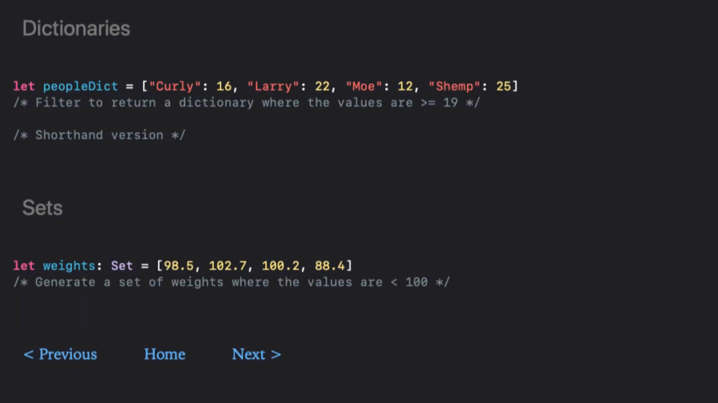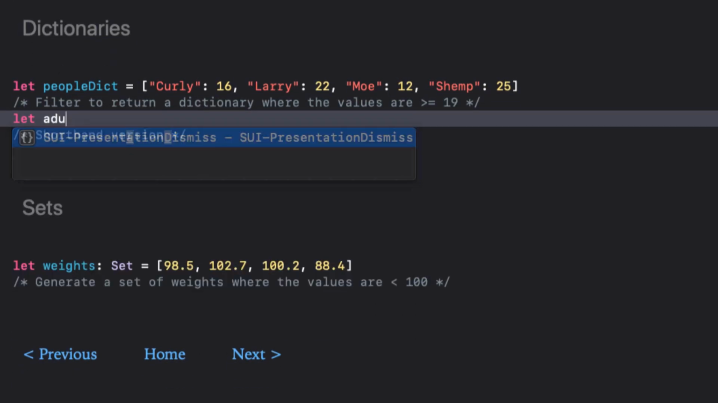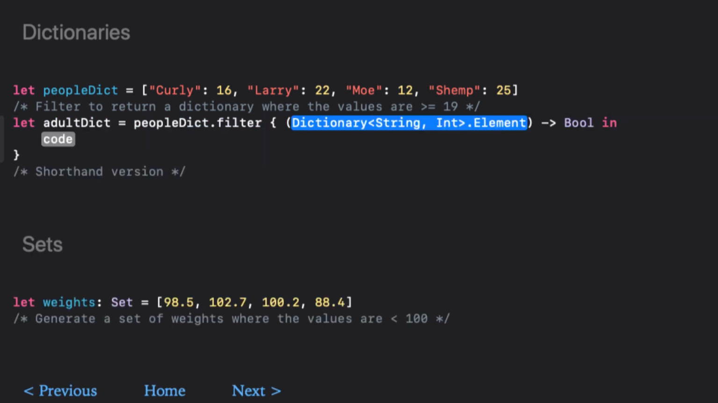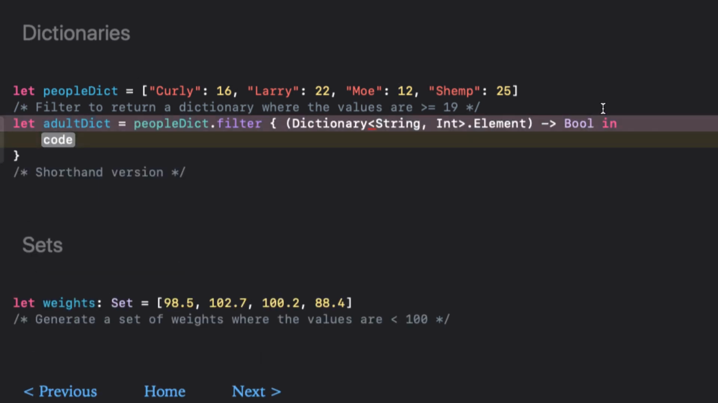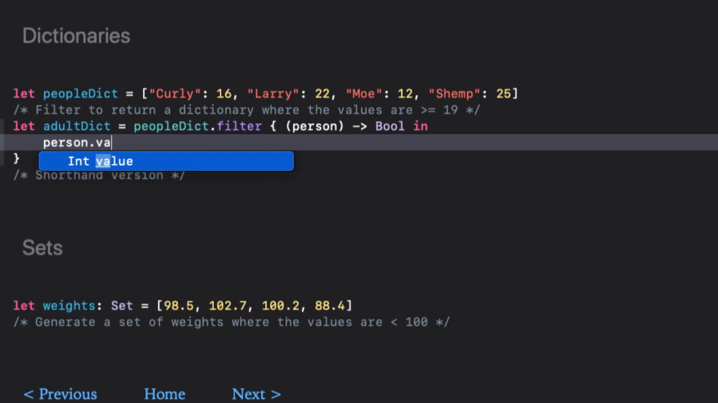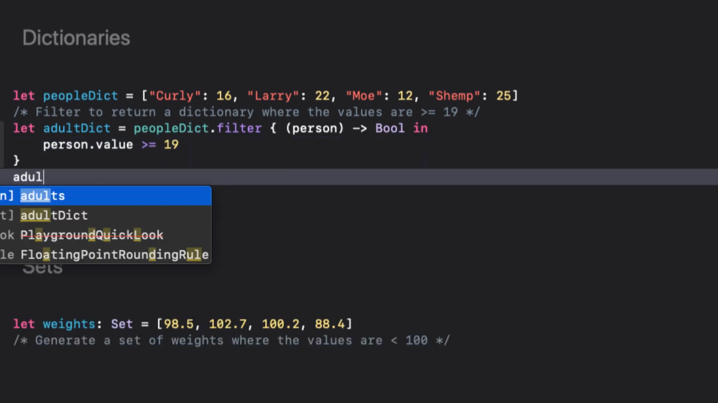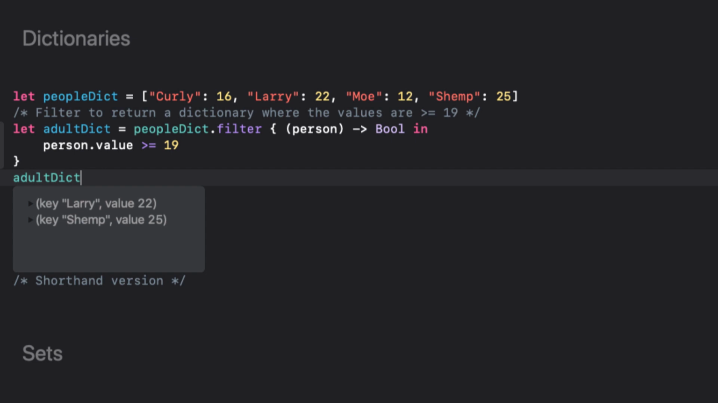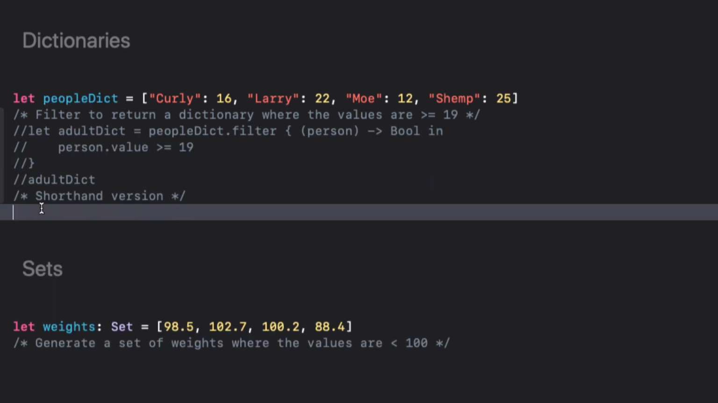There are no problems working with dictionaries either. Given this dictionary, we filter to a new dictionary where the values, ages, are greater than or equal to 19. Notice the comparison argument is a dictionary element, so we'd use the value as a comparison. Of course, we can use shorthand arguments too.